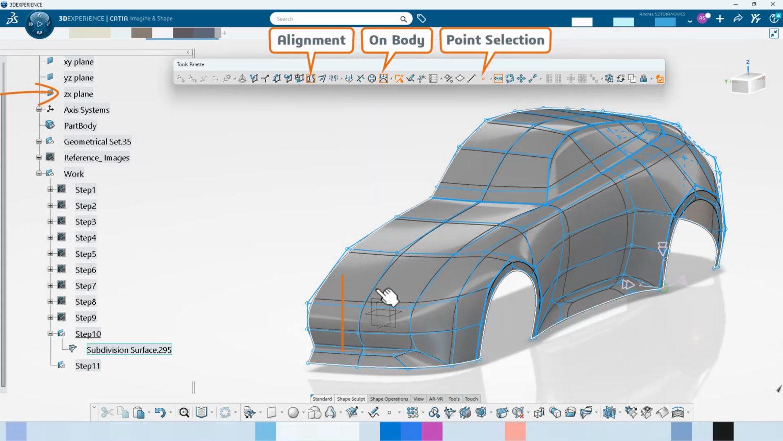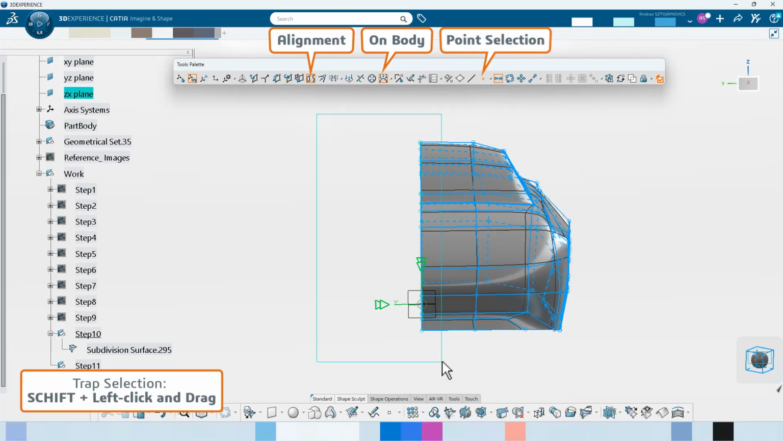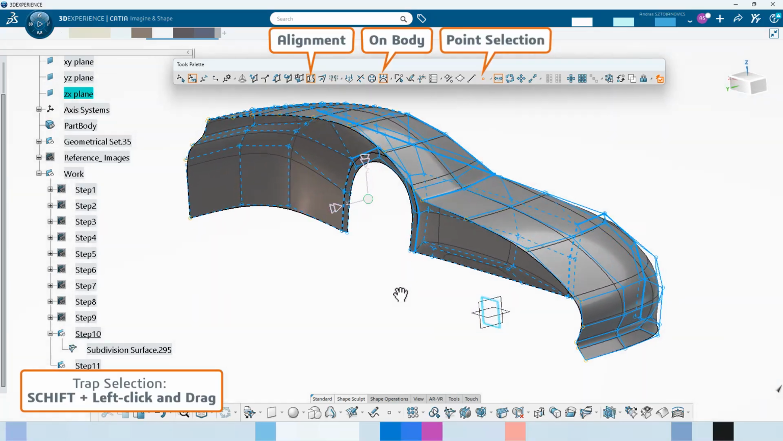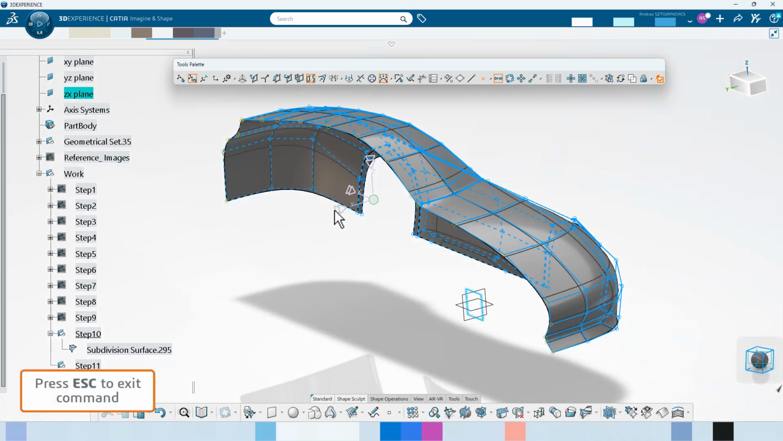Select the ZX plane as the reference plane for alignment. Use trap selection to select all points along the center line. Left-click the Y-axis of the robot to project the selected points onto the ZX plane. Press Escape to exit modification mode.